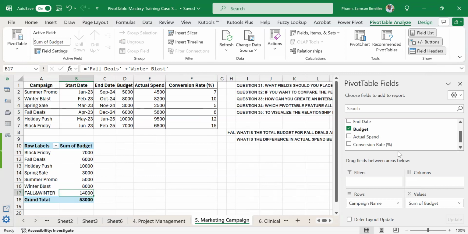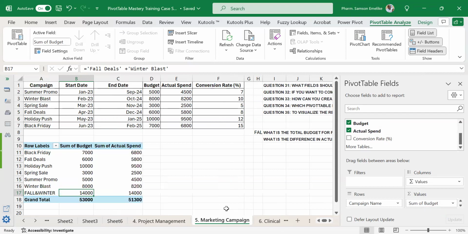So you see the difference. Here, you will not see that calculated field because it is not a field. It is an item. And that item is under the row that we placed. So if you bring any other thing, actual spend now, it's also going to tell you the sum of the actual spend. Okay? So it looks like it's still the same thing here.